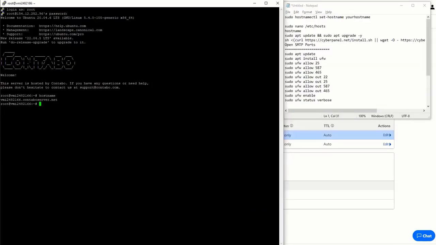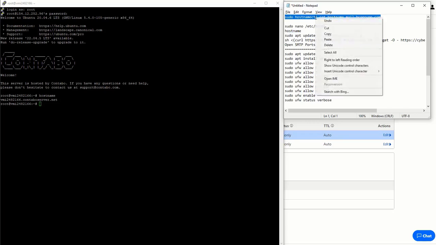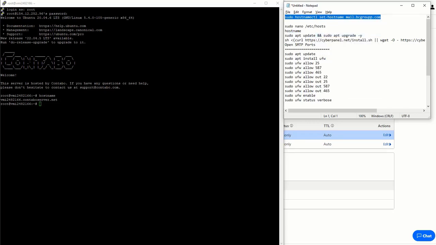So let me go back to PuTTY. I will need to change it to my hostname, which is mail.bcgroup.com. So I am going to copy it and paste it on PuTTY. So you need to note something. If you copy anything you want to paste on PuTTY, you cannot use Ctrl-V, because Ctrl-V doesn't work on PuTTY. You understand? So what you just do is you right click. You can see once you right click, it's going to paste automatically. Then you hit enter.